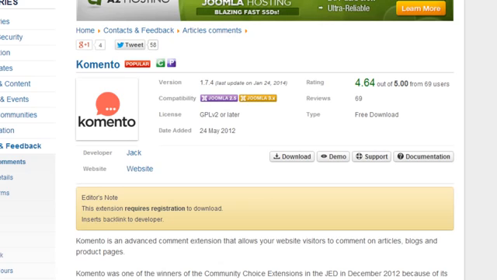Although there are 5 distinct types of extensions, it's common that when you choose an extension that it includes more than one type. In this example, the extension includes a component and a plugin.